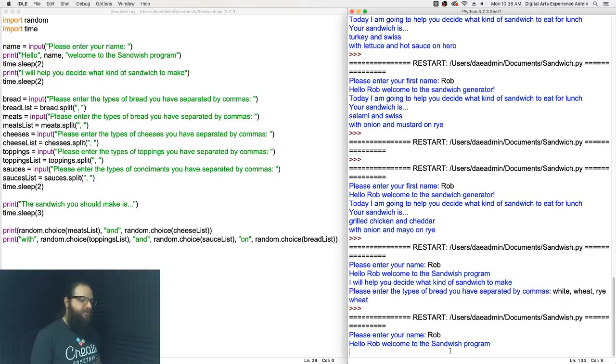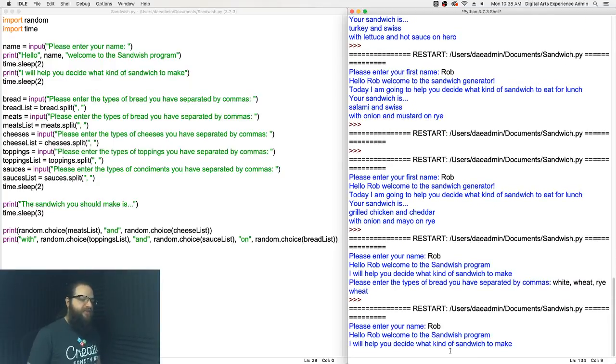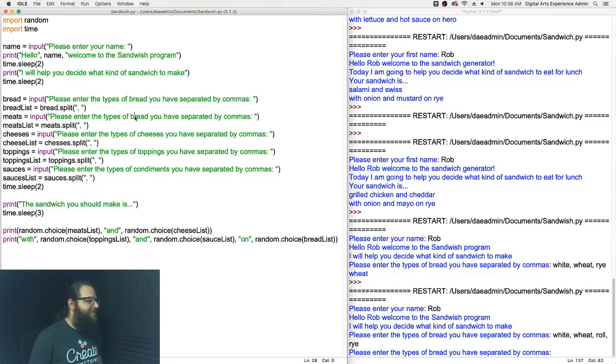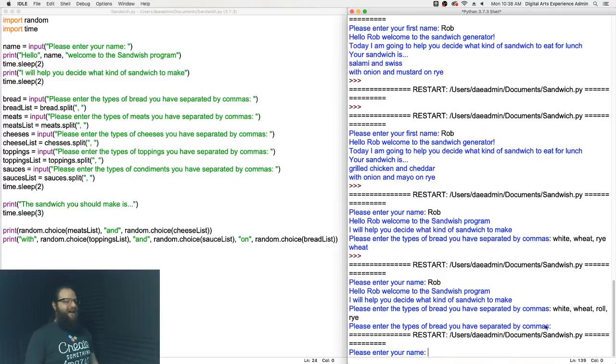Hello, Rob. Welcome to the sandwich program. I will help you decide what kind of sandwich to make. Please enter the types of bread you have separated by commas. White, wheat, roll, rye. Please enter the... Oh, look at that. I did make a mistake. In the string for the meat list, I did not update the prompt in the input function, so it asked for the same types of bread again. So that's not good. Let's fix that, and let's try this again.